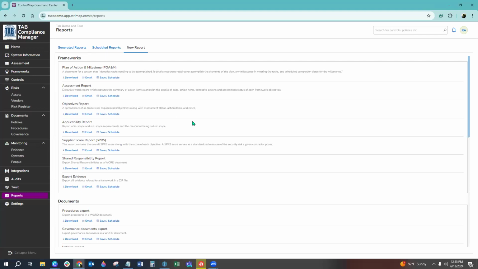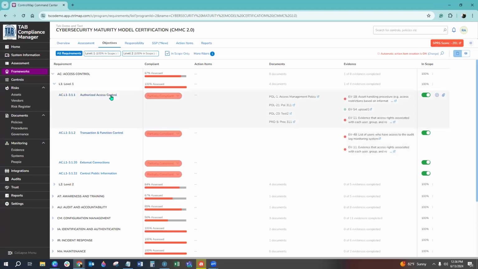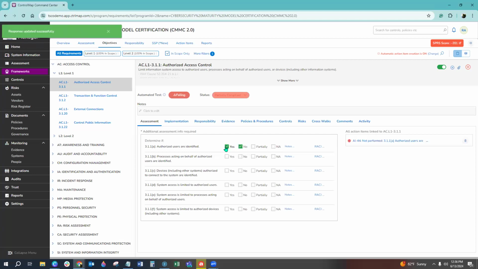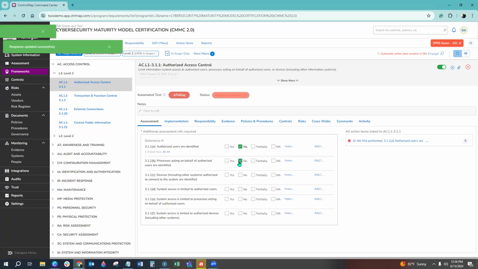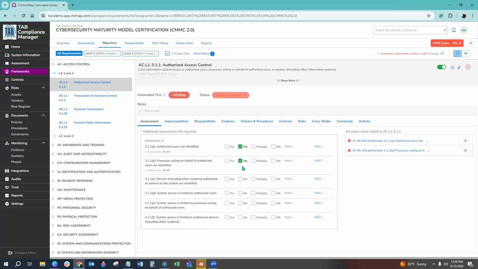So as you go into the objective, if you say no or partial, it will prompt you. I don't know if you want to show that real quick, Rebecca, if you go into frameworks and you go into objectives and pick our favorite 311 and just say no to the top one, or second one down, say no. Oh, I think I took the pop-up off. Okay. Yeah, I think I did. Yeah, that's fine. It's a little annoying, but the first time through, it's nice.